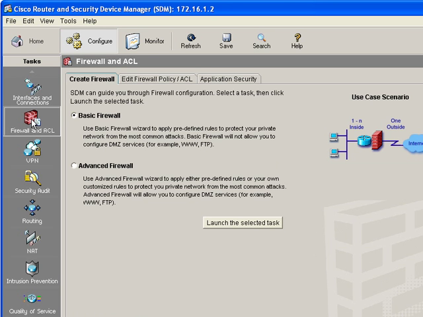And notice we have a couple of options. We can configure either a basic firewall or an advanced firewall. The basic firewall option is going to apply a predefined set of rules to protect our network from common types of attacks. However, we cannot configure a DMZ, a demilitarized zone, using this basic firewall option.